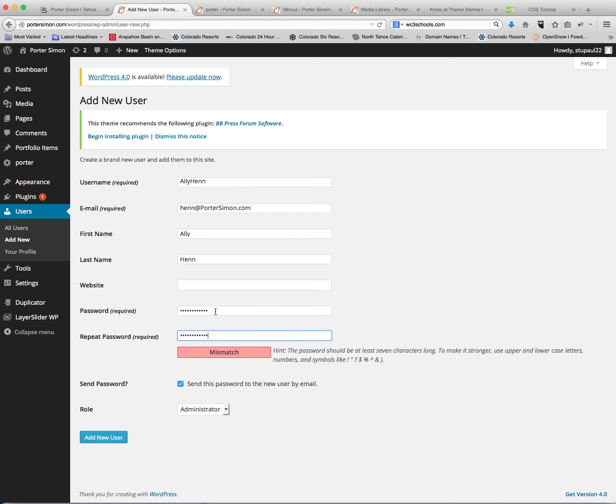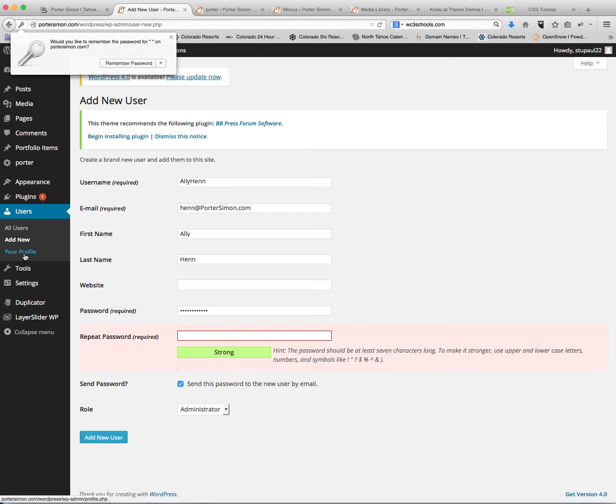Want to use a strong password. Strong password is at least 7 characters long and uses upper and lowercase letters and symbols like that. So we'll add the new user, and it's going to fail because I didn't get the password correctly in there, but I'll do that in a minute off video.